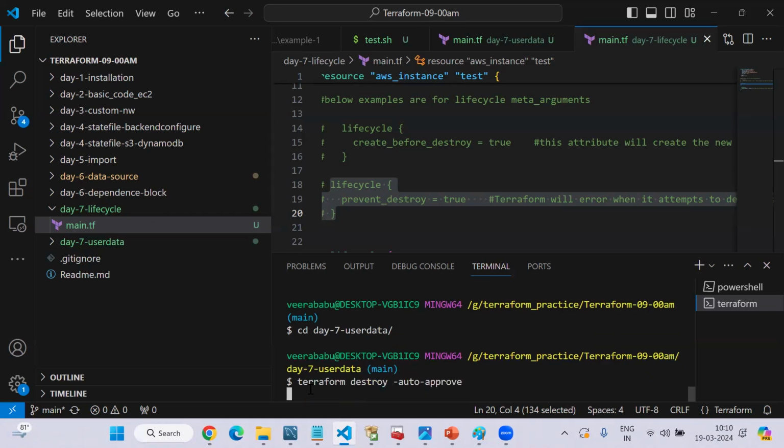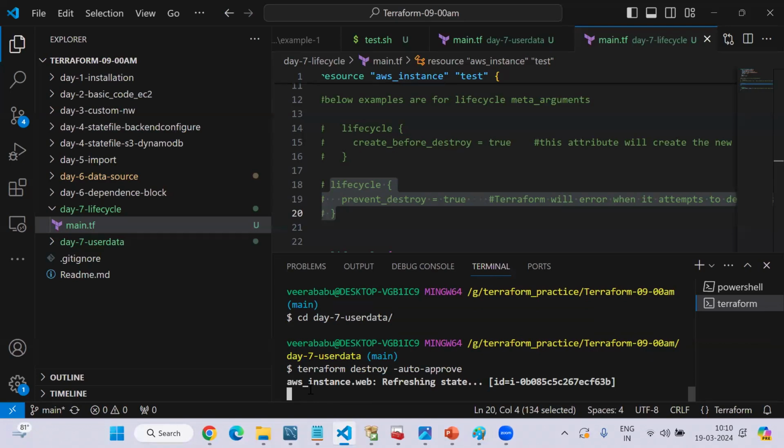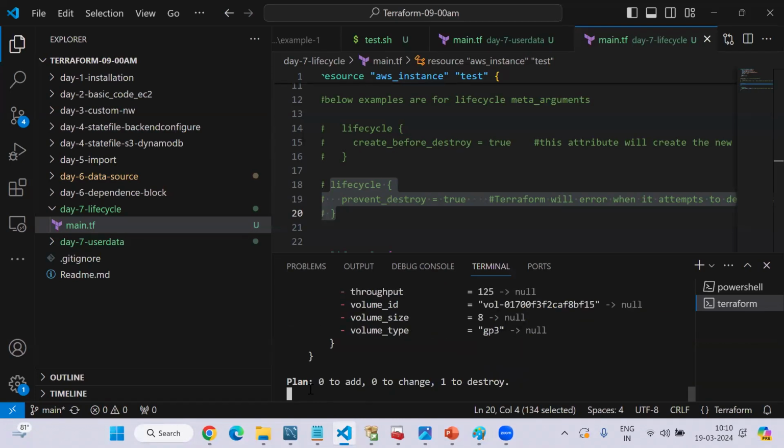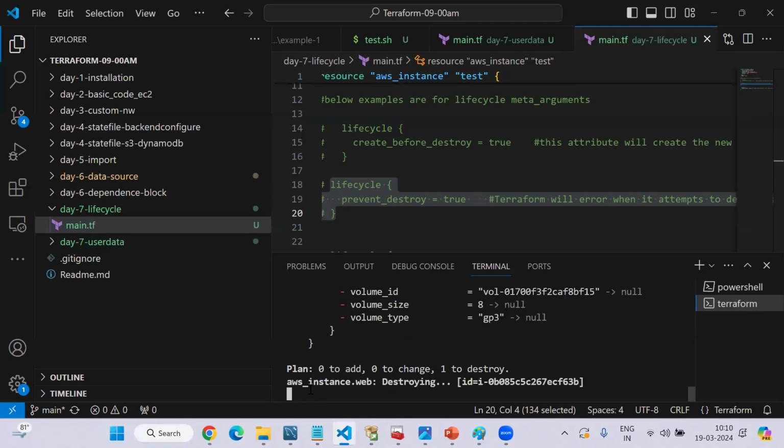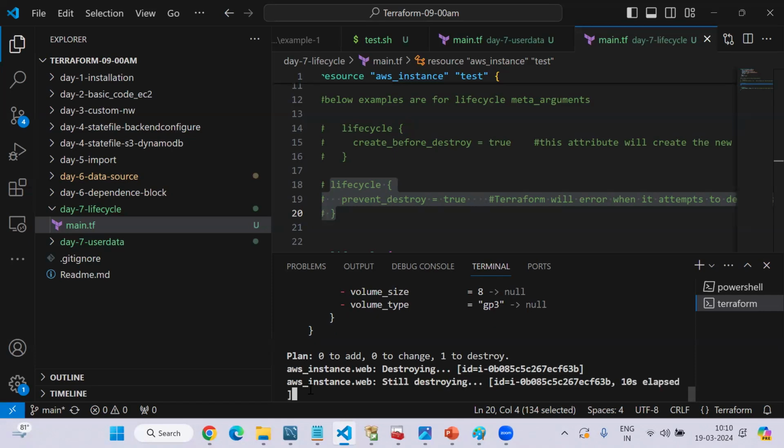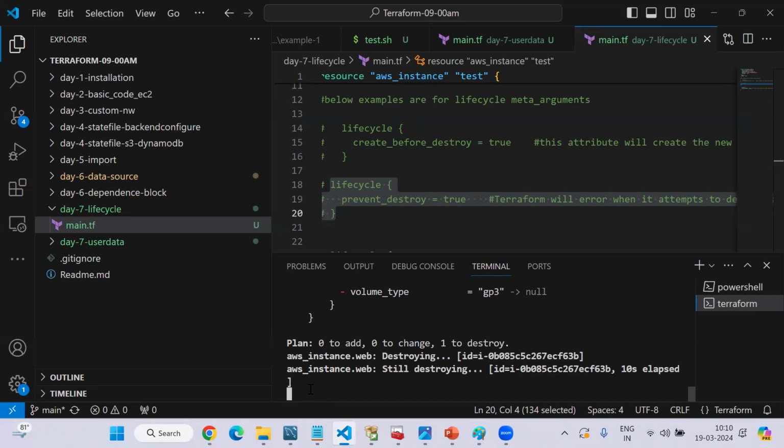Let me destroy data on user data. Okay, so the first action is destroy and update. We are going to change that into the quite opposite: first create and destroy. For that, lifecycle will help. Lifecycle will help: create before destroy equal to true. By default, it is false.